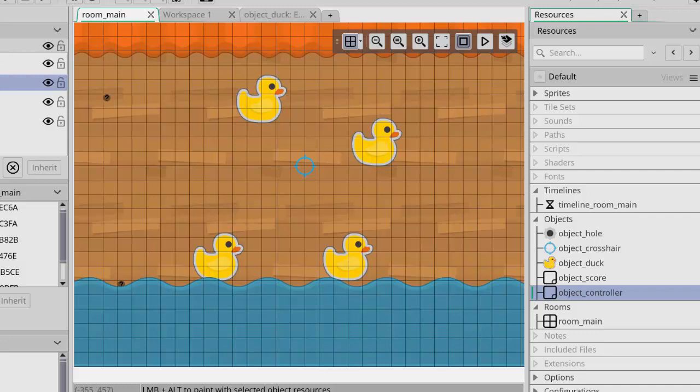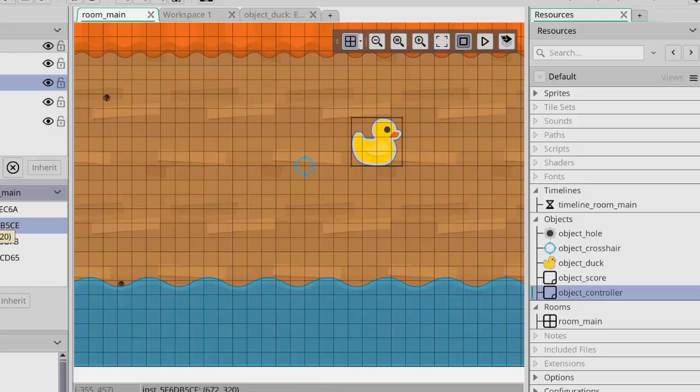To test this out, let's go ahead and delete our other object ducks. We don't need those anymore. That was just there for testing. Okay, so now we get rid of those, and now we can test our new object controller. Let's save our changes anyway, and we'll run it and see if it works. It shouldn't appear right away.